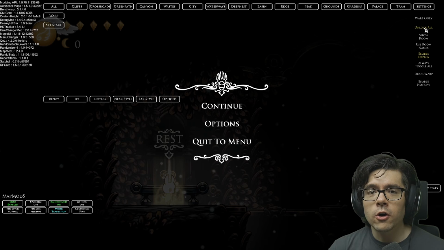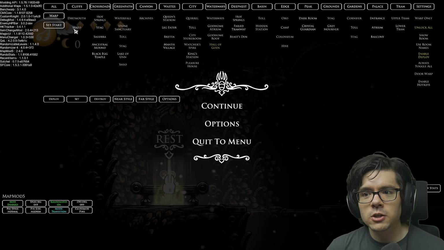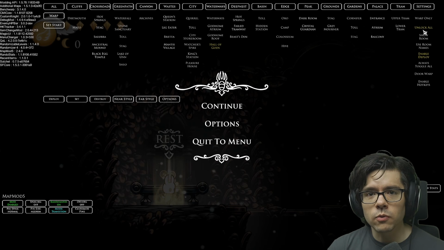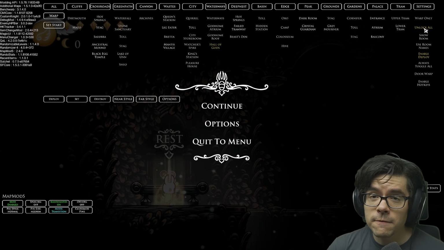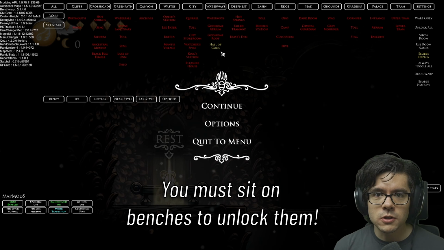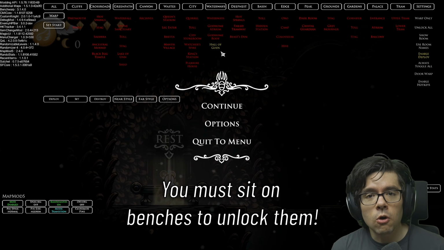So what Unlock All does is it makes all the benches available by default. However, if you're doing a randomizer run, you're definitely going to want to have Unlock All turned off. And that means that you can only access benches to warp to when you've already been to them.